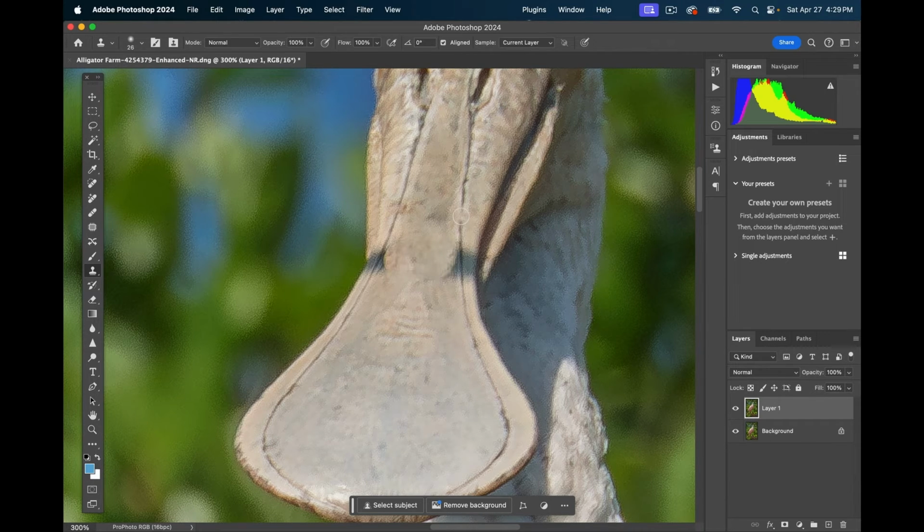On the stamp tool, hold down the option to select the line, come down to here, and start painting. And then we'll do the same thing here. Click again. Get rid of that. I'll do the same thing here, right on this outer edge. Get that. Also, remember, we're working at 300%.